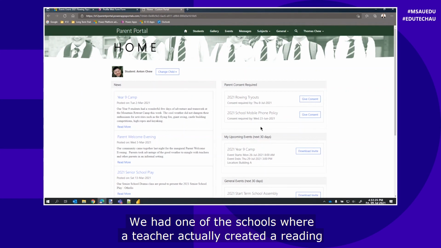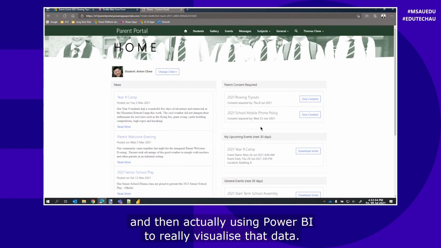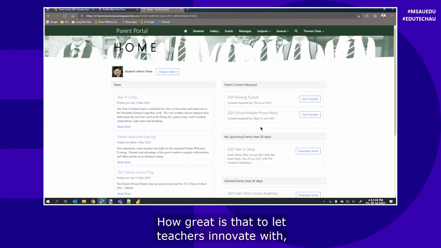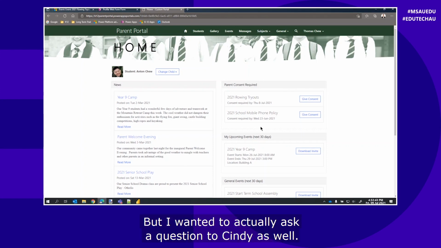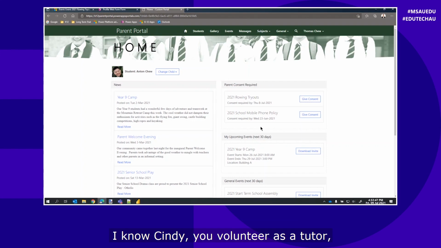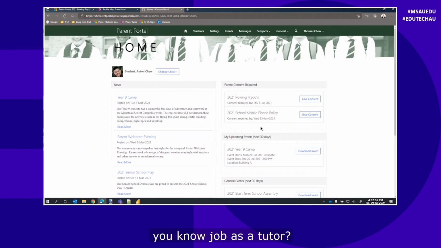We had one of the schools where a teacher actually created a reading assessment app to enter data around reading assessment for children, and then actually used Power BI to really visualize that data. How great is that, to let teachers innovate with these low-code platforms? But I wanted to actually ask a question to Cindy as well. I know, Cindy, you volunteer as a tutor. So where do you see Power Apps being used in your job as a tutor?